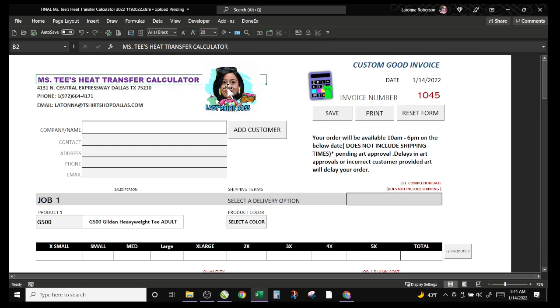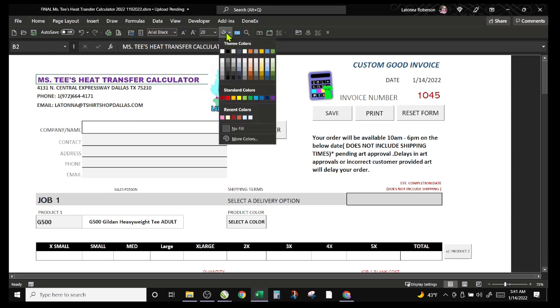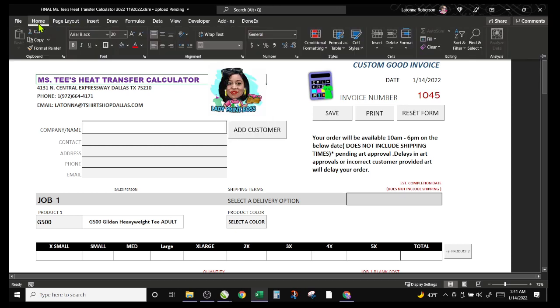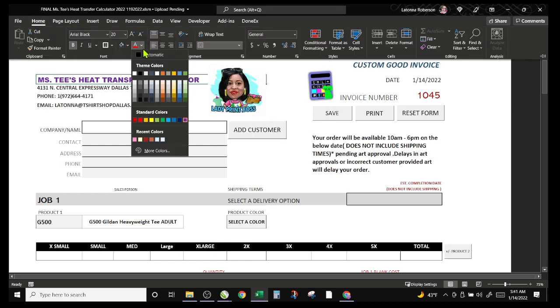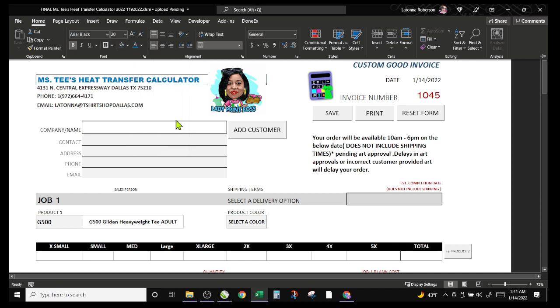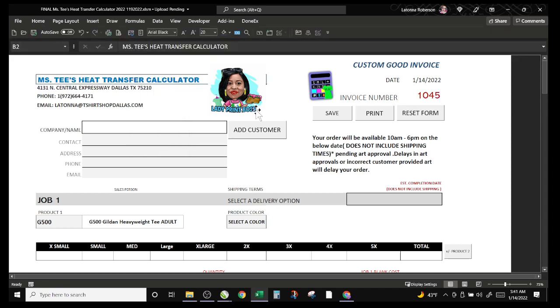When you get ready to go to print, there are certain things on here that will print and certain things that will not print. Now, if you want to change the color of this wording, you can go here. That will change the background, and that's not what we want. You go here and you can change your wording to whatever color you like. And for this, let's make that match.